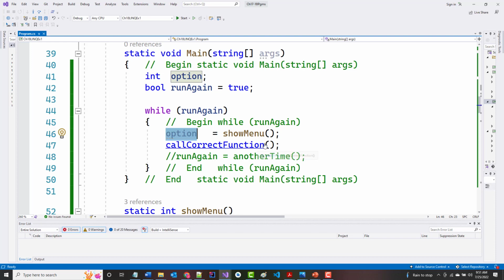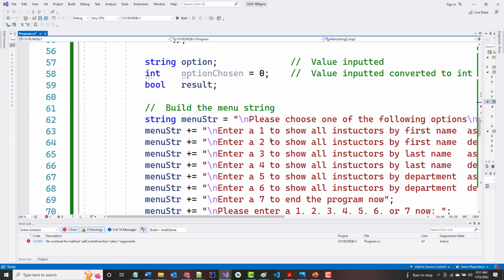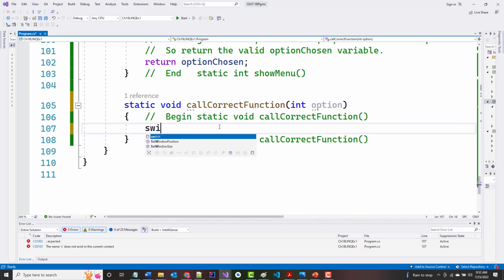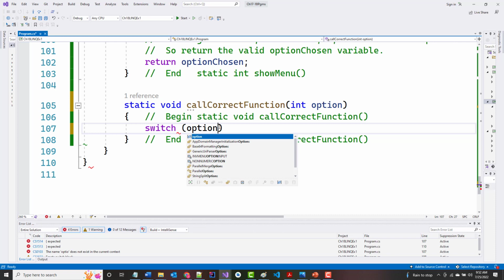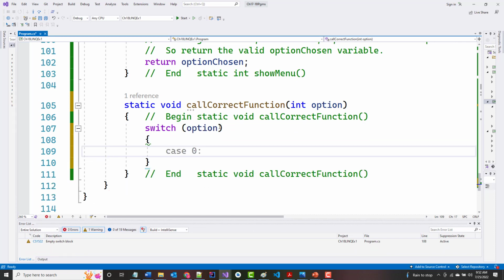So when we call this, we're going to pass in the option, which will give me an error until I fix it down here. So int option. And then we're going to do a switch on that option. Now, when we do this switch, there are 7 different things that we can call. So we'll have 7 cases. None of the routines that we're about to call have been written yet. So I'm going to put them in and I'm going to get a bunch of errors. And after I get that bunch of errors, we'll fix it.